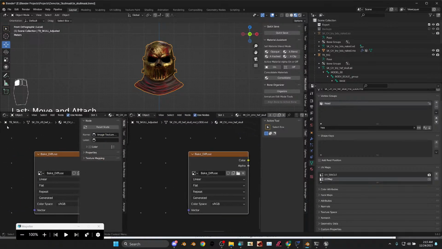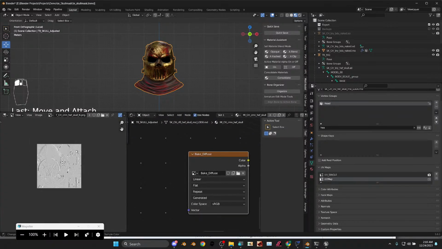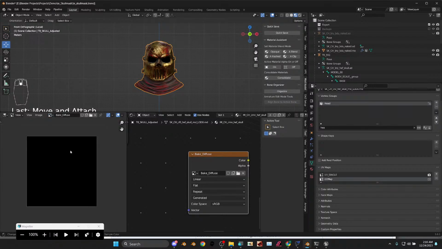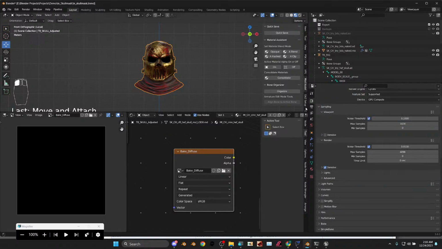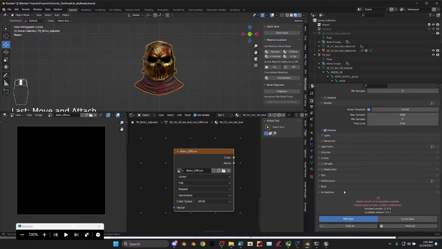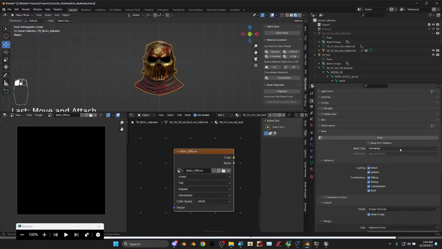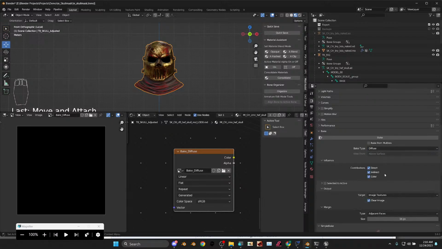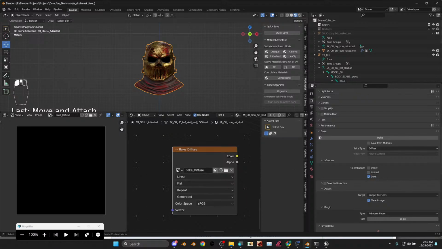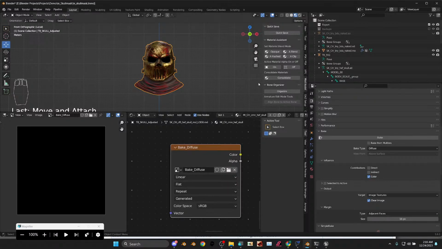I'll slide this window over here, open up an image editor, and take a look at it. Bake diffuse. It's blank. All right, so go into this mode. We're going to go down to bake, and I'm going to pick diffuse and see what we get. I'm going to turn off direct and indirect and just do color, and then hit bake.